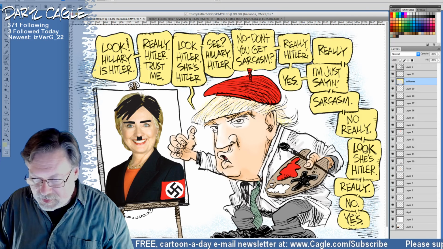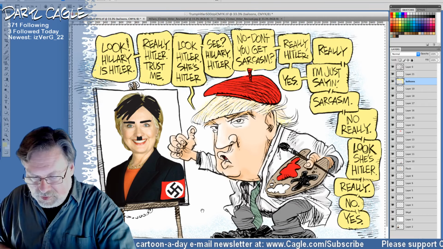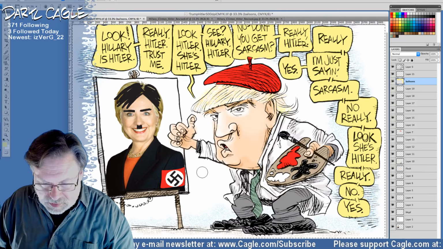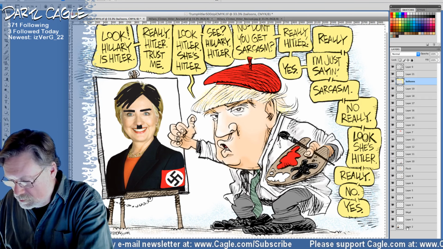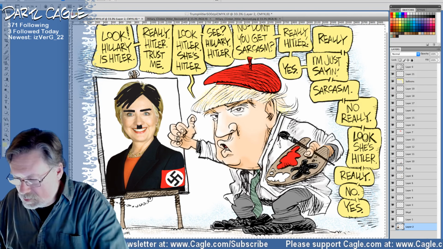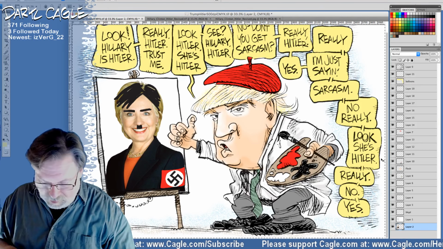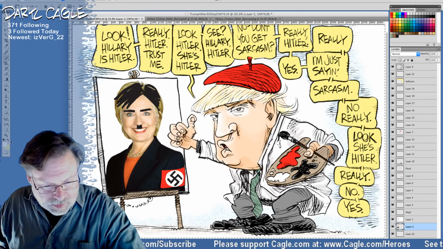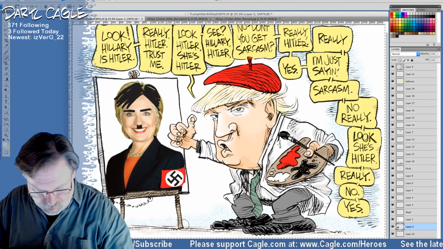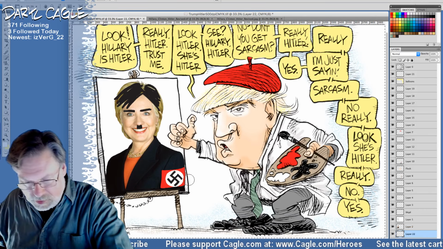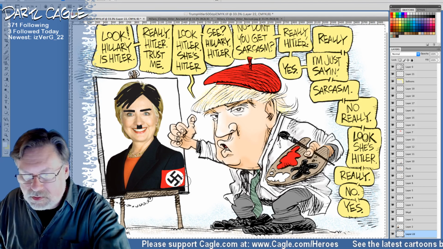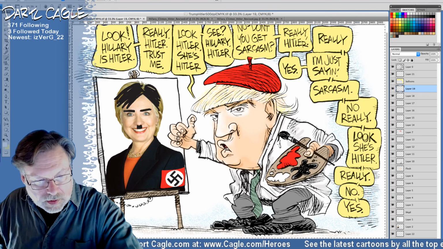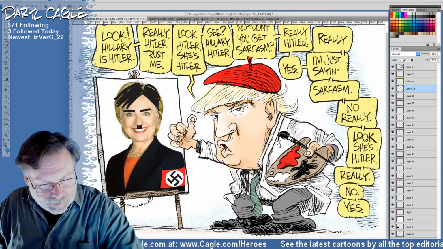Okay. Now, do I want to add a little detail to Trump's flat pants? Perhaps I do. And perhaps another layer here to add some white. Oops. Why didn't that happen? Wrong layer. All right. So Trump's pants we can put there.